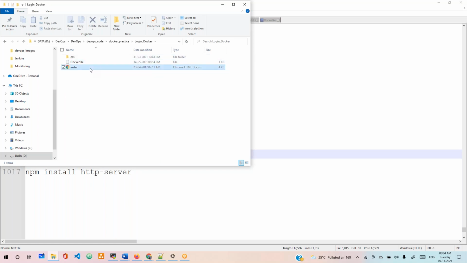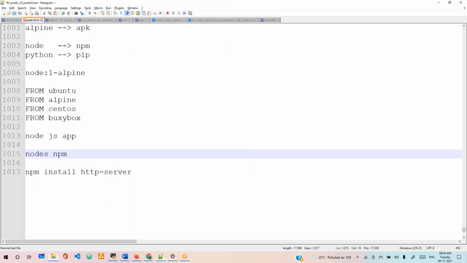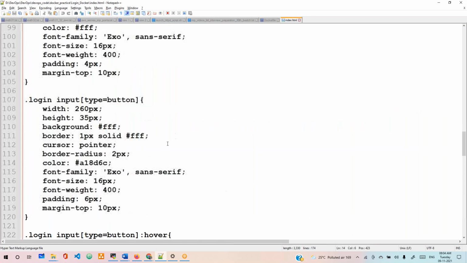See, I have some index file. Even this code is available in GitHub also, guys. I already shared. When you can get that, I'll share the link. Okay, don't worry. Now see this. This is my code. You don't need to worry about that.